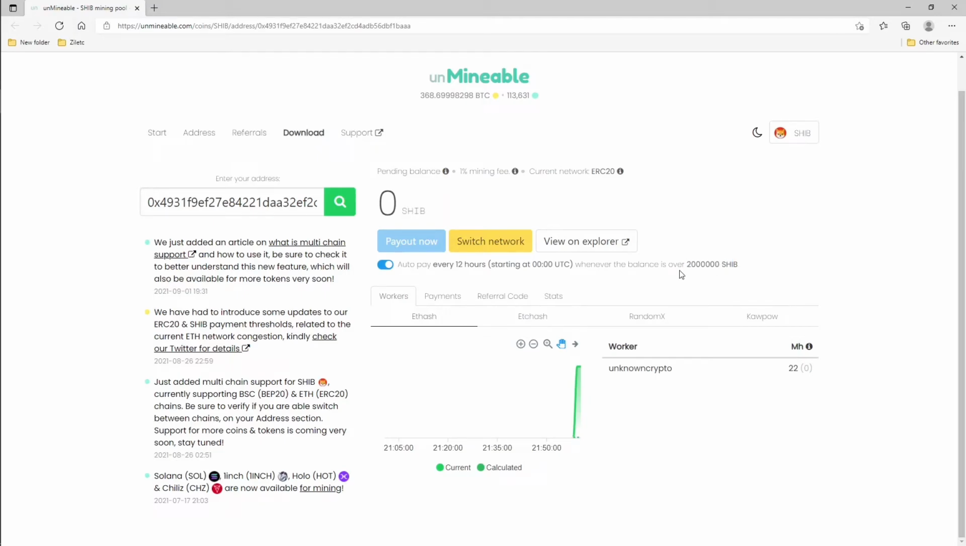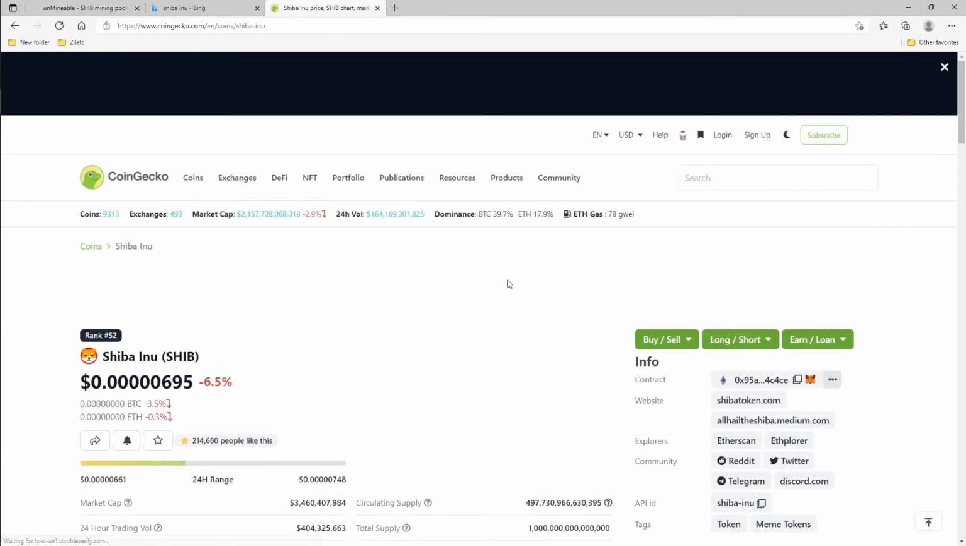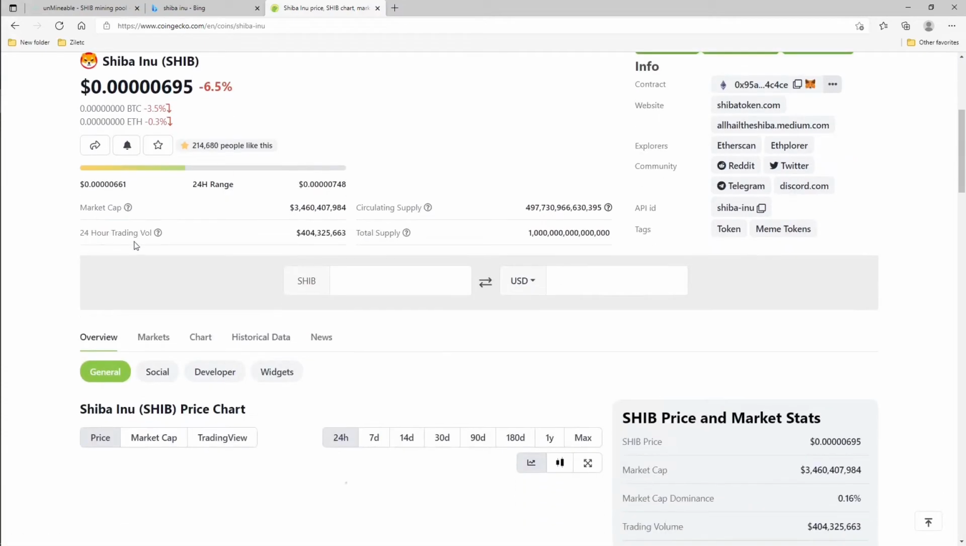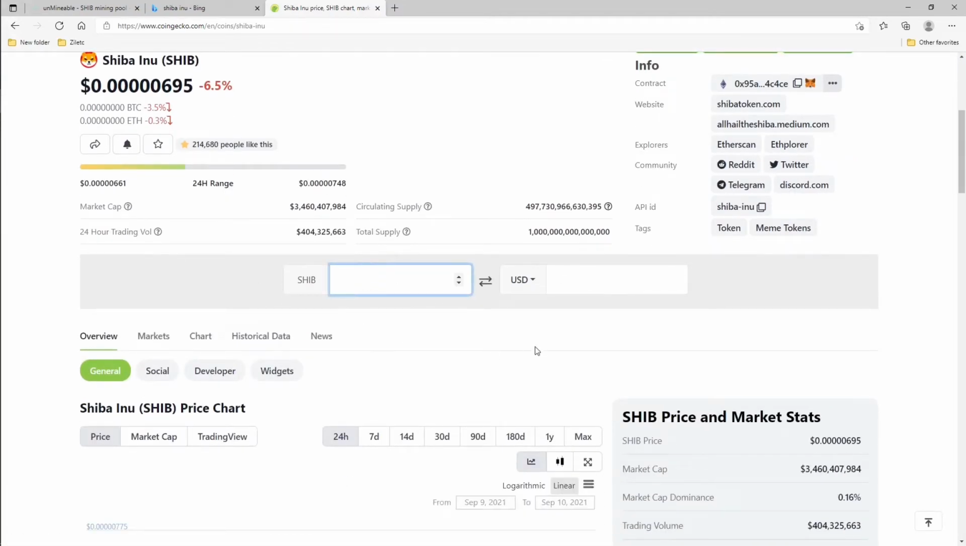So let's do one more thing that I want to look at. What I actually want to do is go to Gecko, and they have a cool feature here where you can enter how much of this crypto you have, and this is what it's worth in USD. They said the payout is 2 million Shiba, so we're gonna enter 2 million. So when it reaches about $14, that's when you're gonna get your first payout from Shiba.